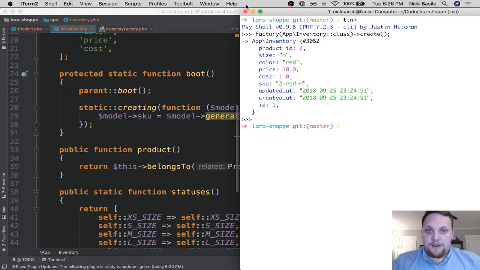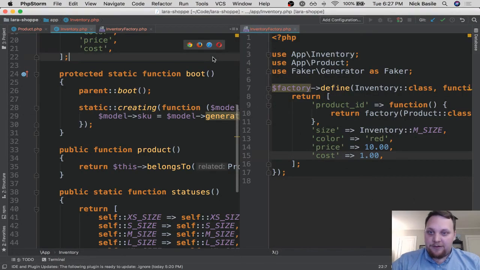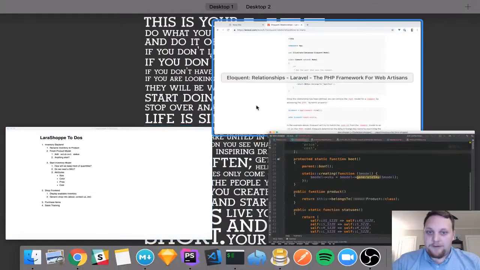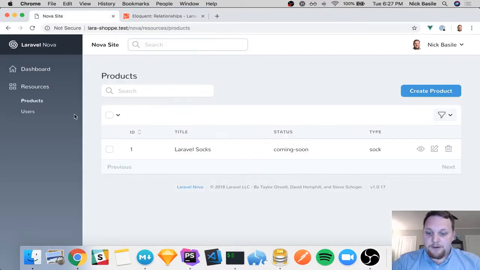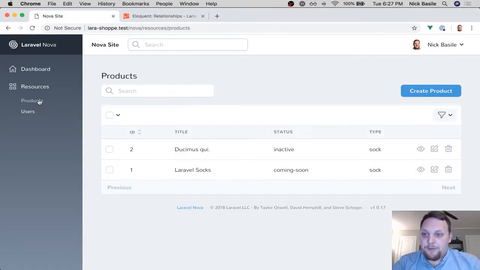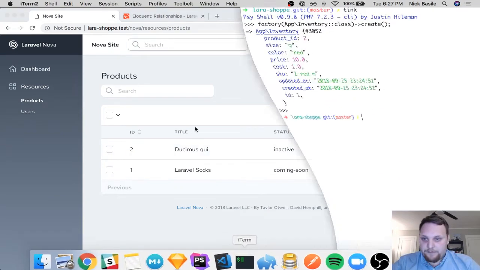Okay, cool. So we got our inventory kind of set up. Let's go ahead and add it to Nova now, because as we see in Nova, we probably don't have anything. We shouldn't have it. If we did, I'd be surprised. We'll see the new product, but we haven't set up our inventory just yet. So we'll go ahead and make a resource.